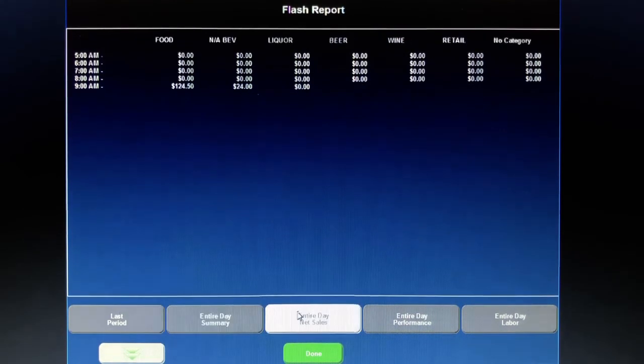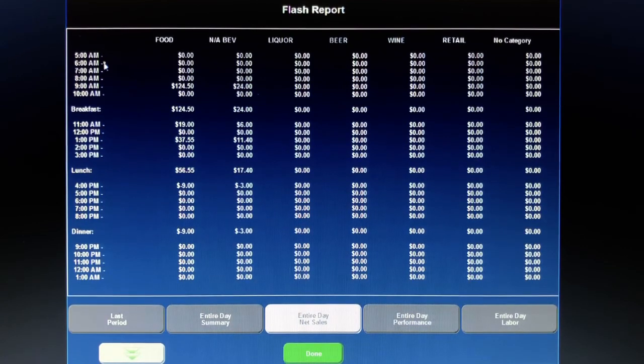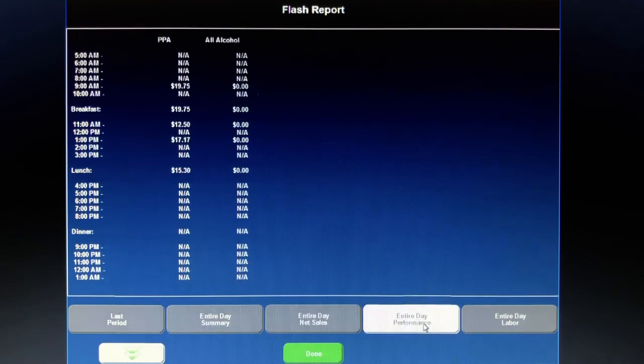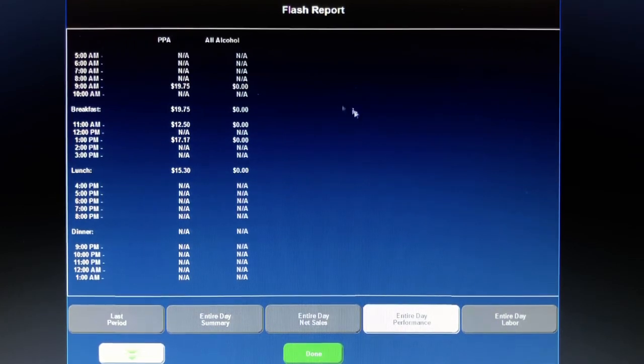We can see the entire day's net sales summary. Again, another flash report broken up by the hour and by the day part and sales category. We can see the entire day's performance here. And again, we're just seeing here the performance measure totals for PPA and alcohol sales.